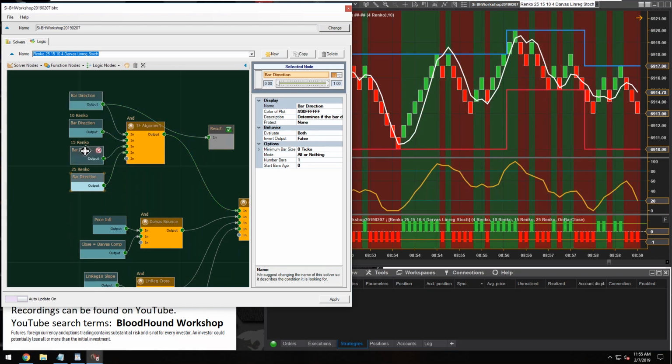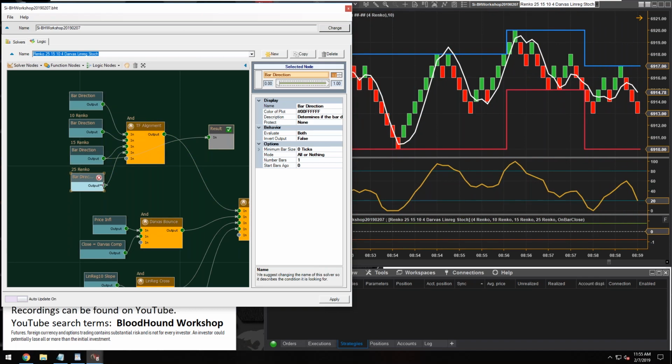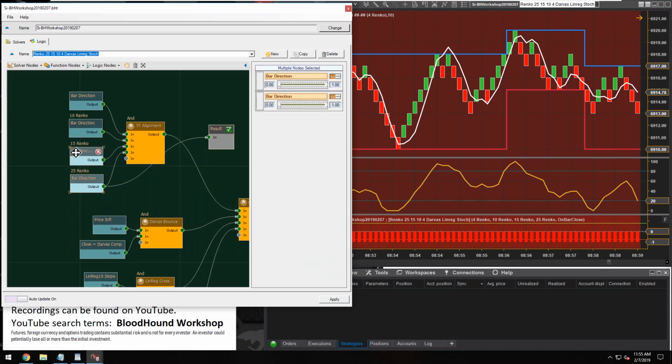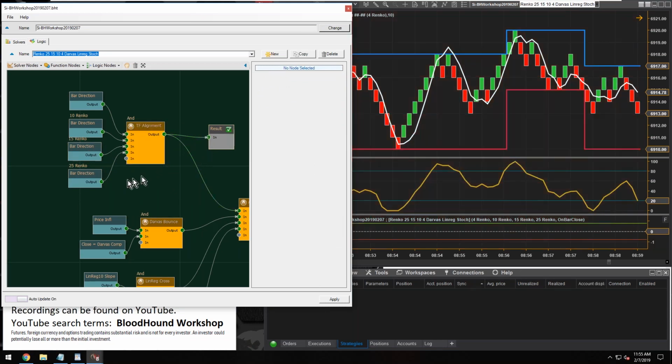Seems like the 15 Renko chart and the 10 Renko chart are being problematic. All right, so let's try something else here. Let's try a little trick that NinjaTrader told us to do for NinjaTrader 7. So this was kind of Ninja's solution for this problem with NinjaTrader 7.